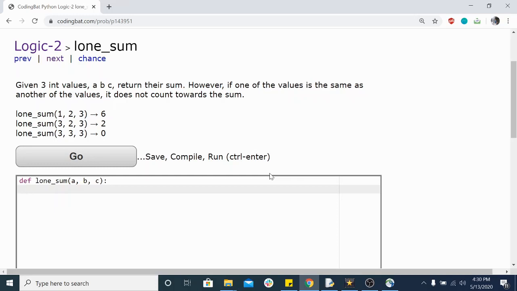So let's try it out. I'm going to initialize a variable called sum, and I'm going to set that equal to 0. And then in my first if statement, I'm going to say if a is, so under what condition are we going to add a to our sum? A will be added to our sum if a is not equal to b and a is not equal to c. So I'm going to write a is not equal to b, and a is not equal to c.